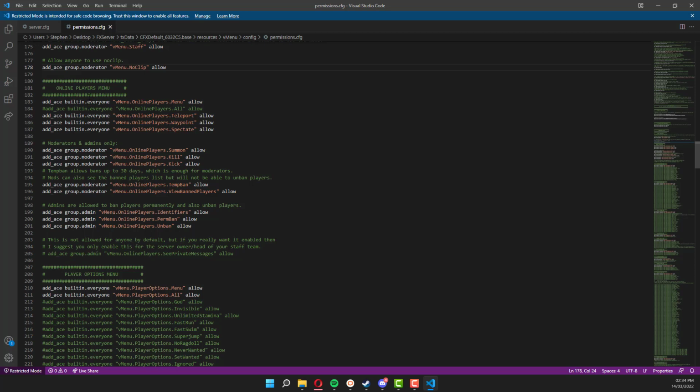Next, the online players. In terms of my personal preference, I don't like random players being able to waypoint, teleport, or spectate other players, because that ruins the RP. So I'm going to change the builtin.everyone to group.moderator, because I only want moderators to be able to teleport people, and I only want moderators to be able to spectate people. I don't want everyone to be able to.